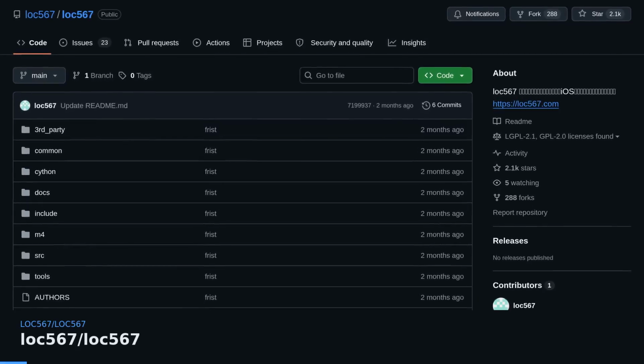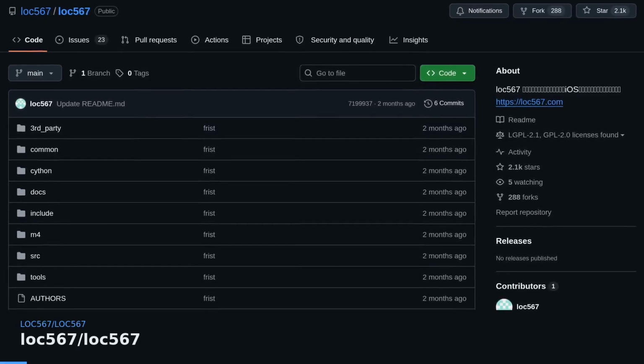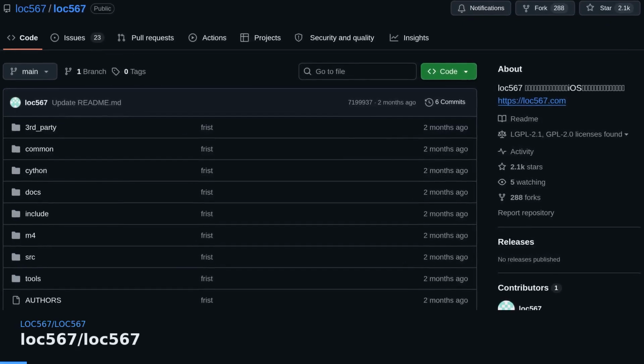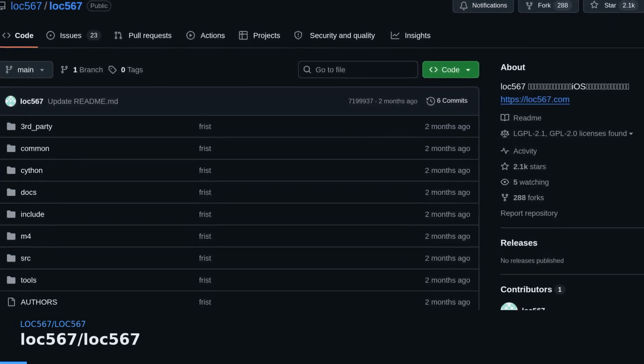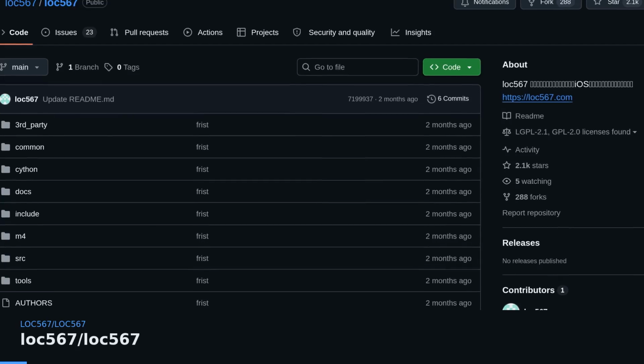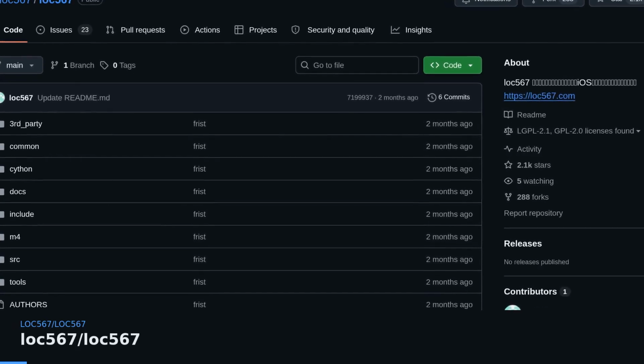Welcome to the show. Today, we're diving into loc567, an open-source iOS location simulation tool. Let's start with the basics. What problem is loc567 solving?